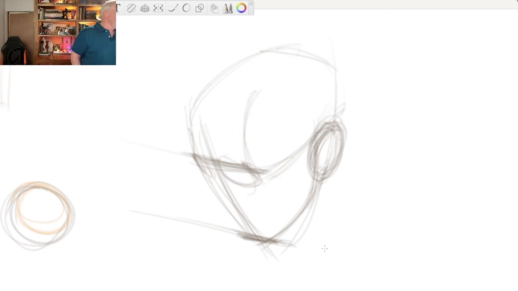And I want to get a sense of the big structures, the front of the forehead, just very simply, the top of the head, just very simply. Notice I'm just simply correcting. If it's not as good, I'll go back to when it was better and just make my decisions. Try and make that cheek a little wider.